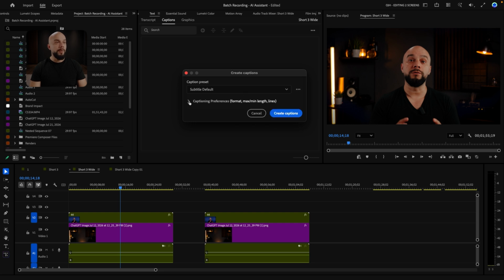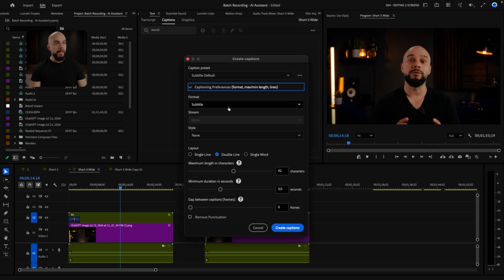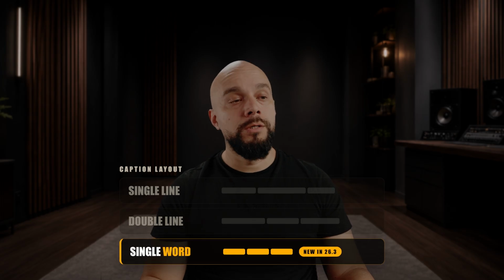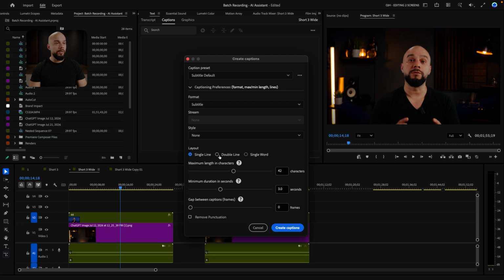We're gonna click this drop-down menu, Captioning Preferences, and then it'll say format, subtitle stream, style, layout. It'll have single line, double line, and now the newly rolled out feature, which is the single word. So if you wanted to do a single line or a double line, it'll give you the options of maximum length of characters, how many you want, minimum duration, a gap between captions, and remove punctuation. So I'm gonna actually click on remove punctuation, because personally I like it like that. And now what I'm gonna do is click on single word. So every single word that I'm saying, it'll make a caption clip just for that on the track.